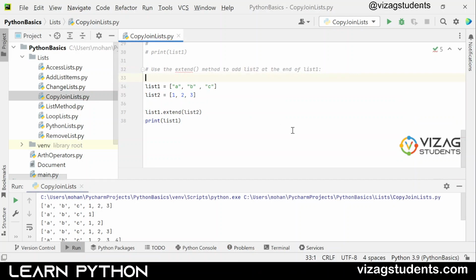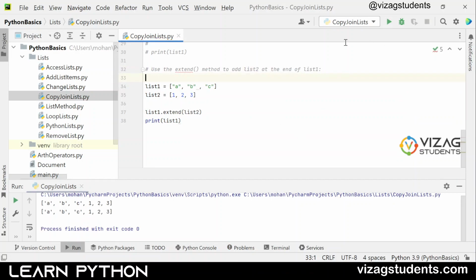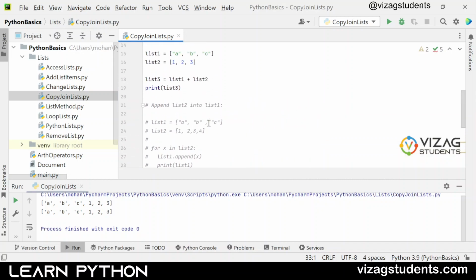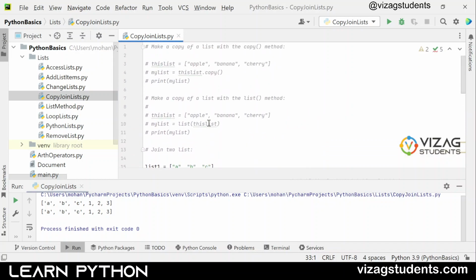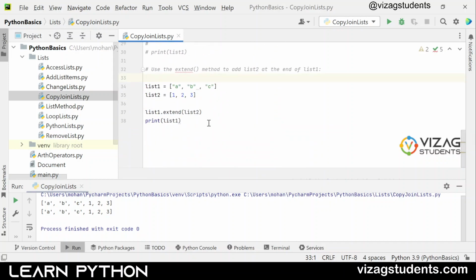You can use the extend keyword to add to that particular list. So here list 1 is A, B, C and list 2 is 1, 2, 3. We are getting a similar response to how we got it for append. In the same way, extend also does the same. You already used this method previously, so there will be no changes.